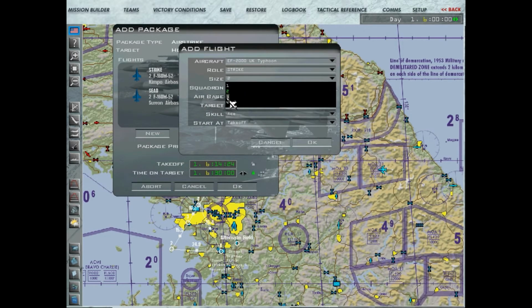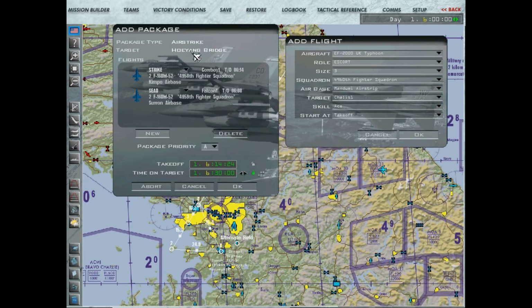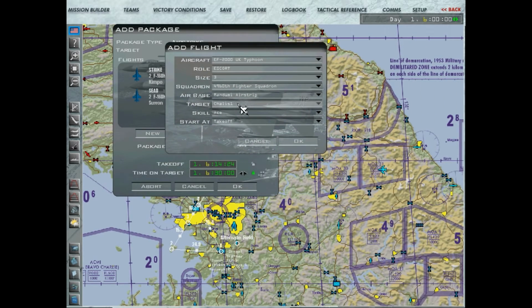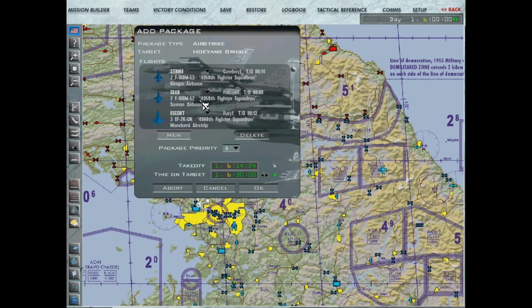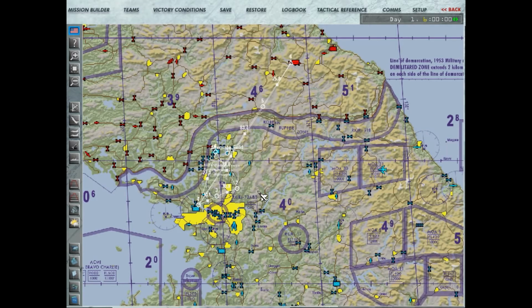I'm going to make 3 of those, and they're going to provide escort. And the escort is going to be to our strike flight, which is Cowboy 1. So on the target we select Cowboy 1 as the strike option, and again we take target as the start time and press OK to that. So those 3 flights look okay, and I'm going to press OK to those.